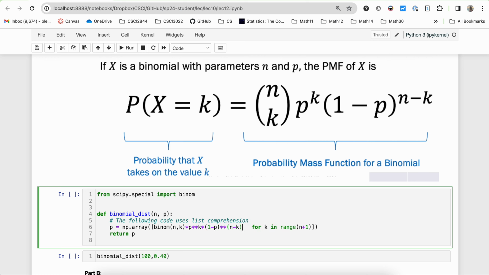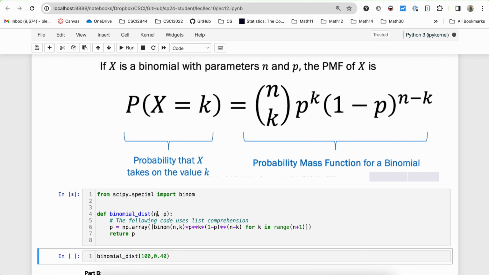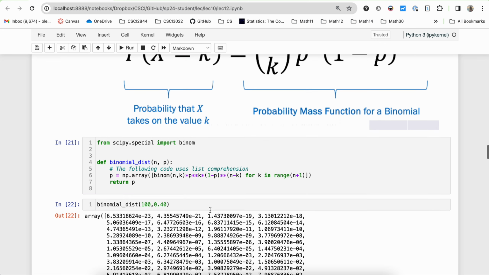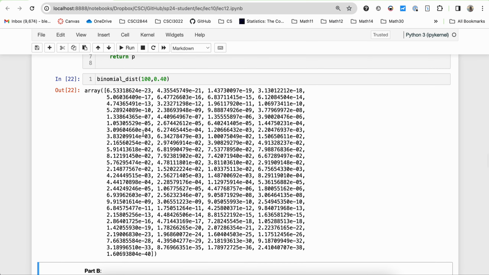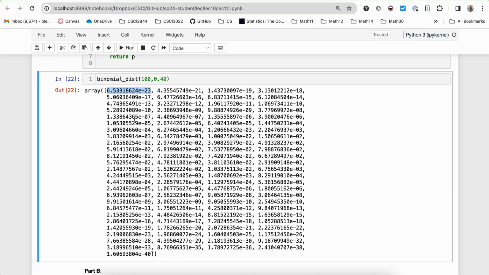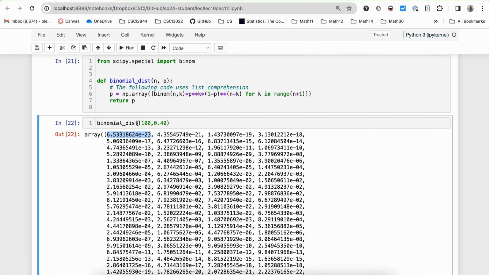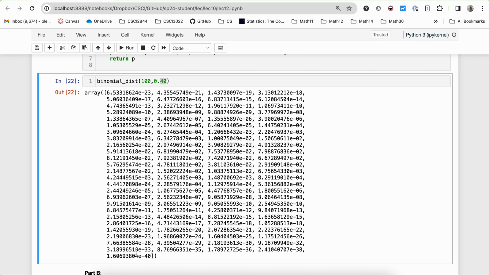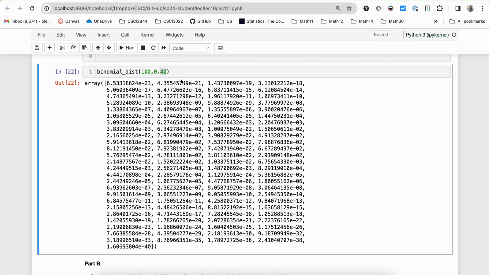Now, let's do n equals 100. I'm getting an array that has 0 up through 100, so 101 entries. The 0th entry is the probability of getting 0 heads if I did 100 flips, where the probability of 1 flip landing on heads is 0.4. Here's the probability of getting 1 head, 2 heads. You can see these are pretty small, then the probabilities get a little bit bigger, and then they get small again. So we'll visualize this.